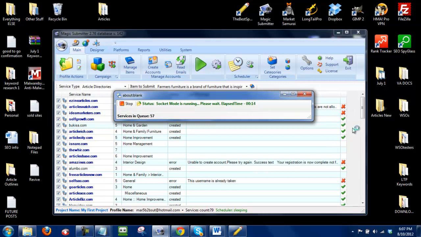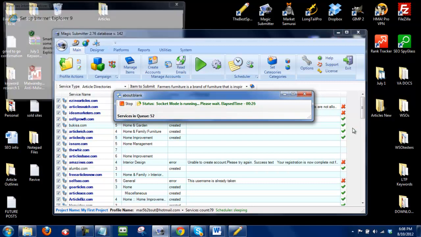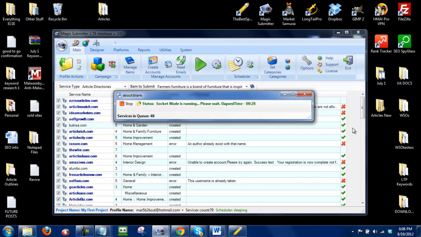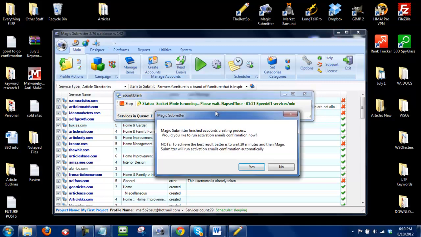If you were to do all of this manually, it would take literally hours just to create these accounts. I've even seen several Fiverr gigs that probably use either Magic Submitter or SE Nuke to create these accounts, and they charge $5 for them, and all they had to do was click a button. So it's a pretty sweet deal for those guys that are able to sell that on Fiverr and whatnot. I'll pause the video and pick up when it's finished.